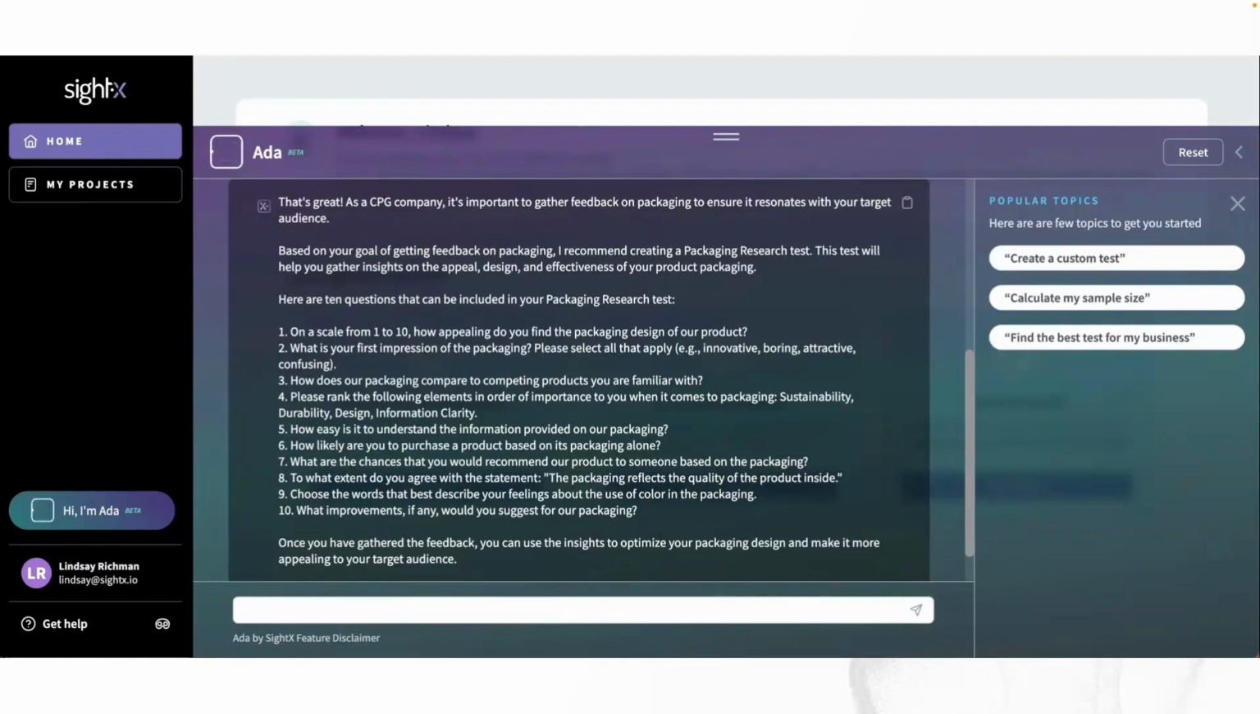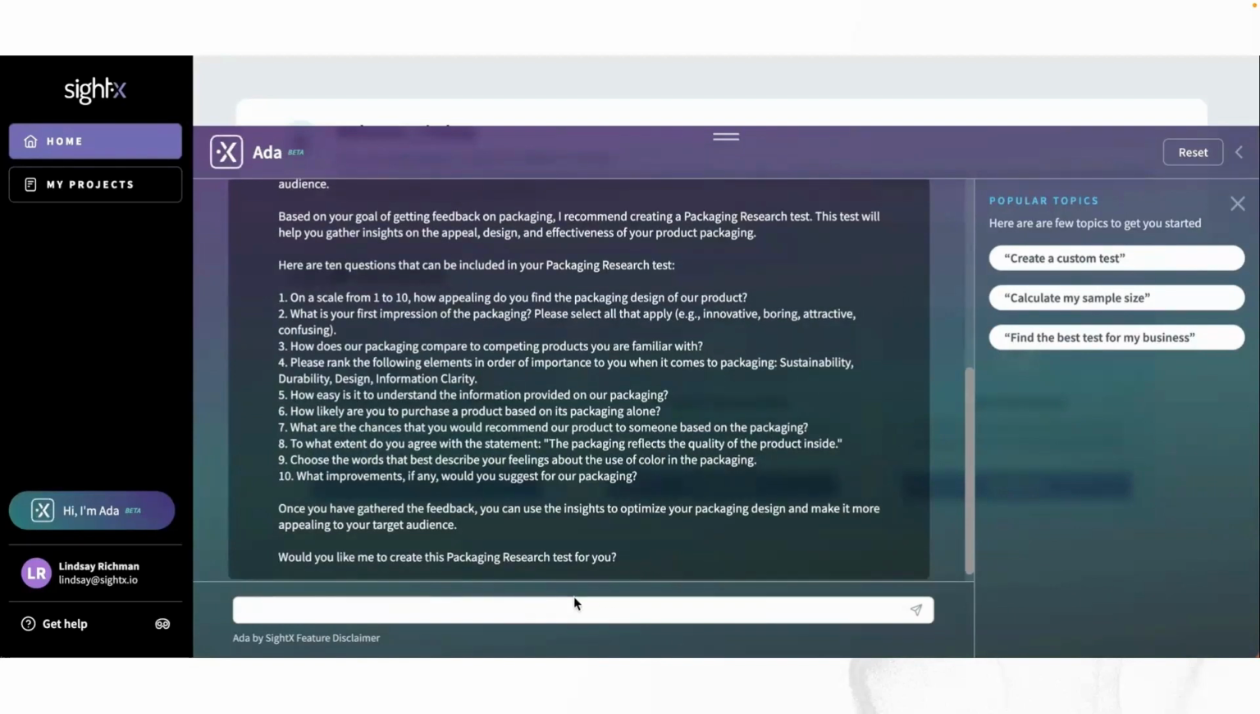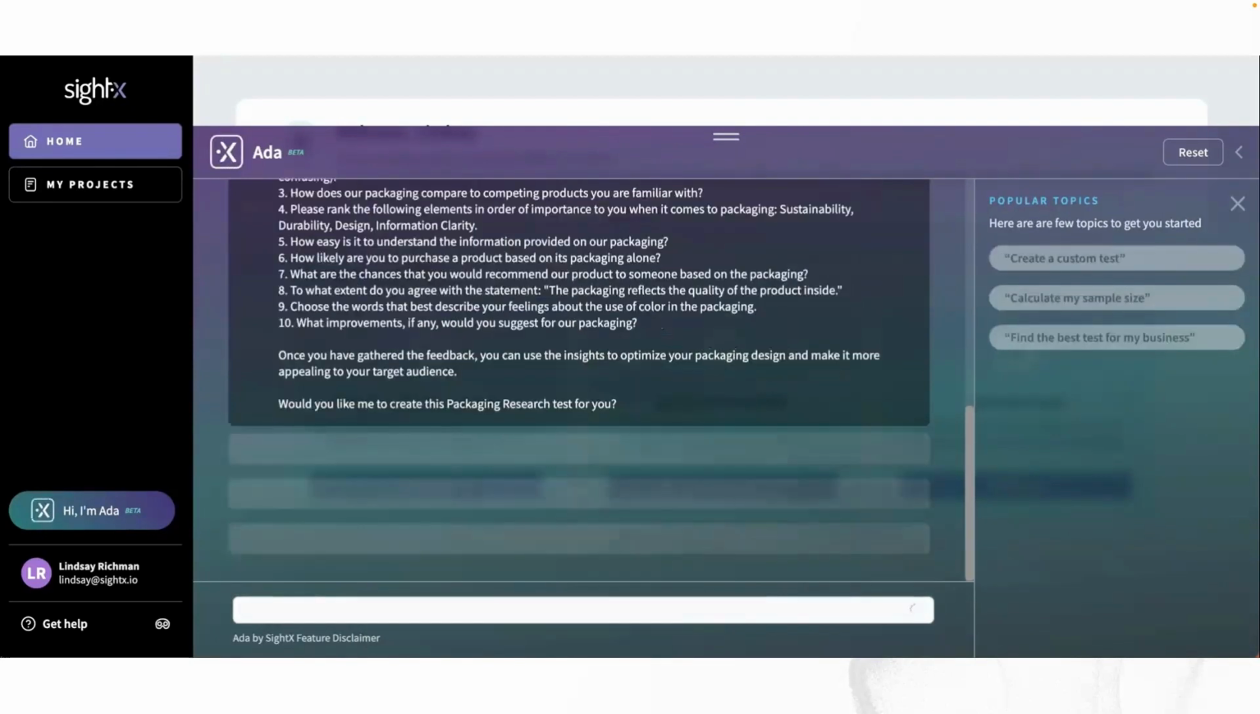You can always revise things, both when you're talking to Ada or once the test is built in SightX. Both are valid ways to do things. And depending on how you like to work, you might prefer one to the other. But if you do want this packaging test, all you have to do is just say something affirmative in her console. So yes or okay, and it accepts the test.